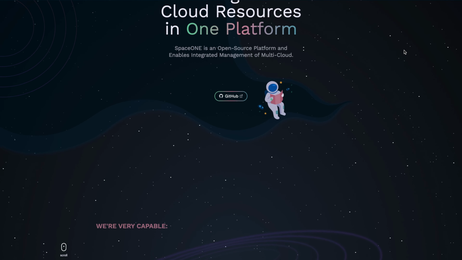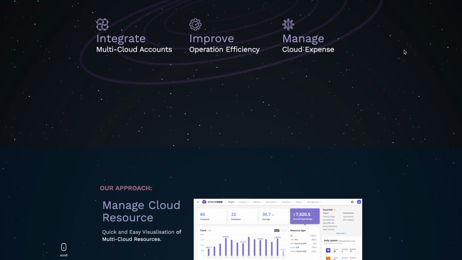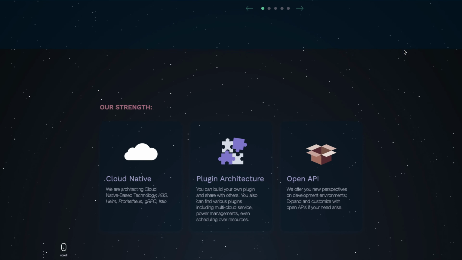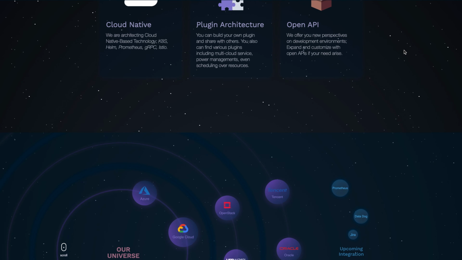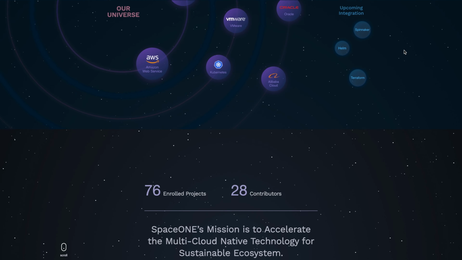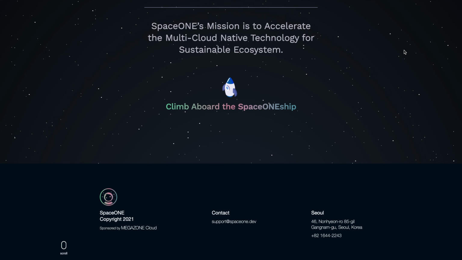Our SpaceONE project is working on developing a platform for managing multi-cloud environments. SpaceONE discovers cloud resources and classifies them by project units. Then we can play with cloud resources to manage, automate and analyze. We are gradually expanding our supported providers. So if you want, climb aboard the spaceship.